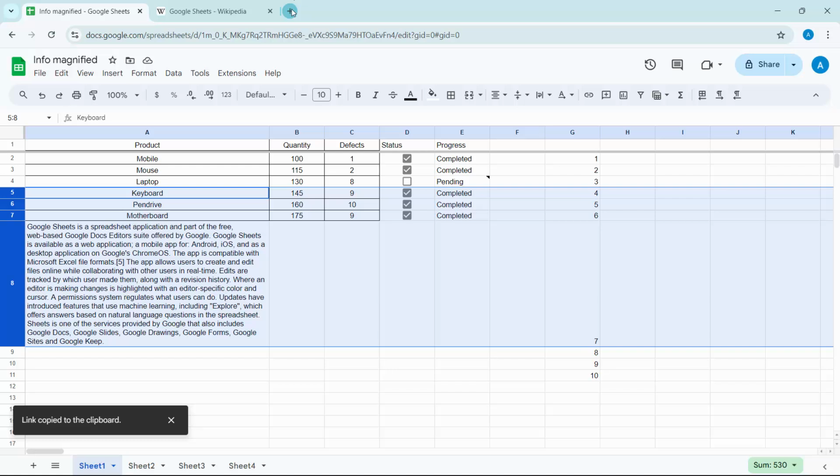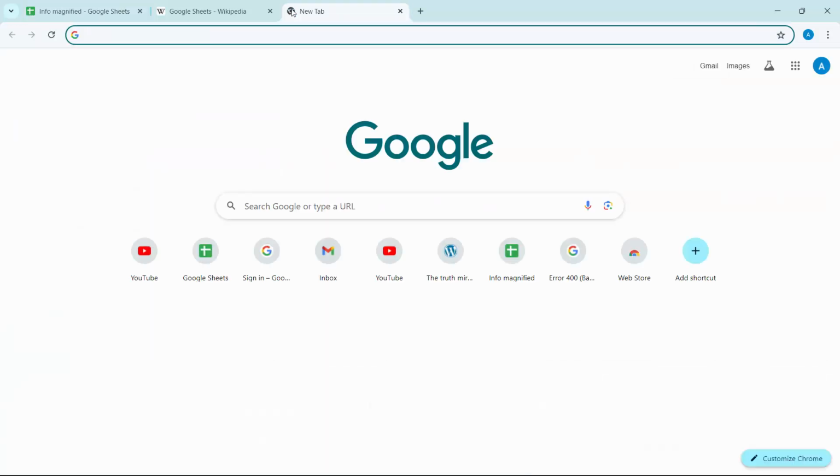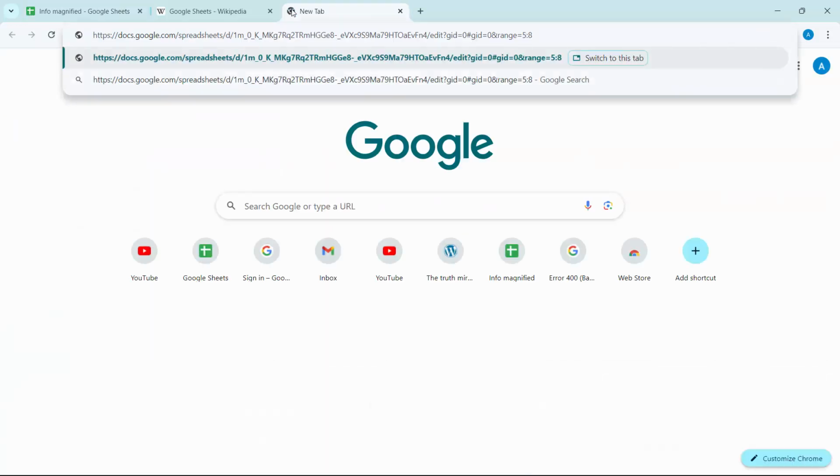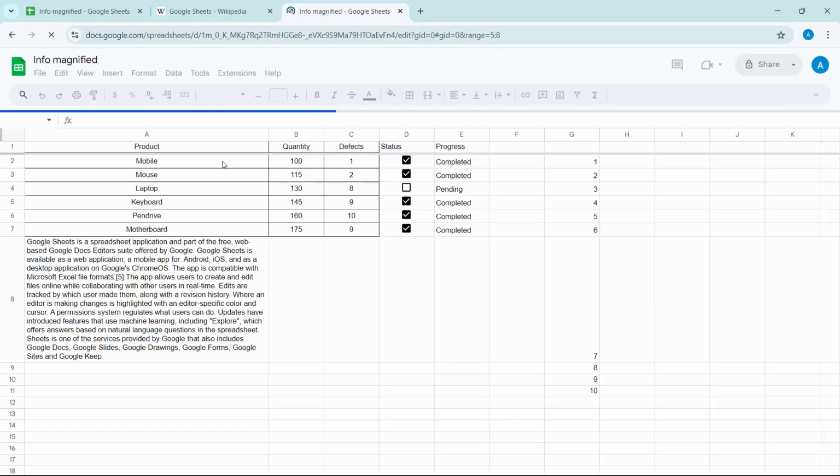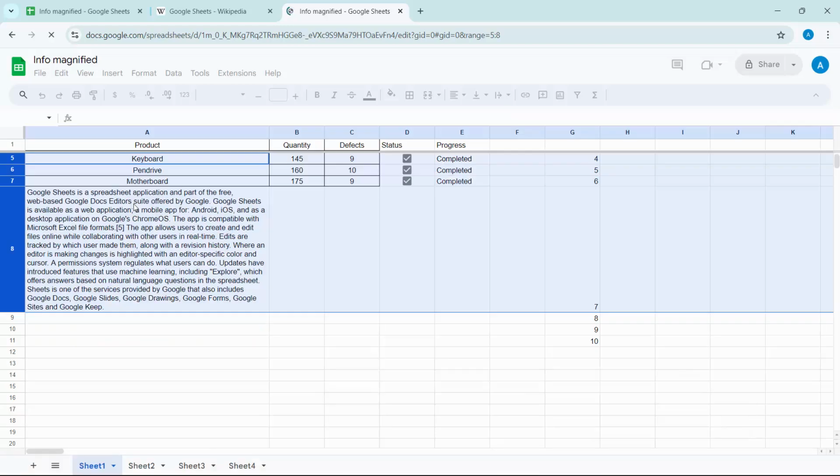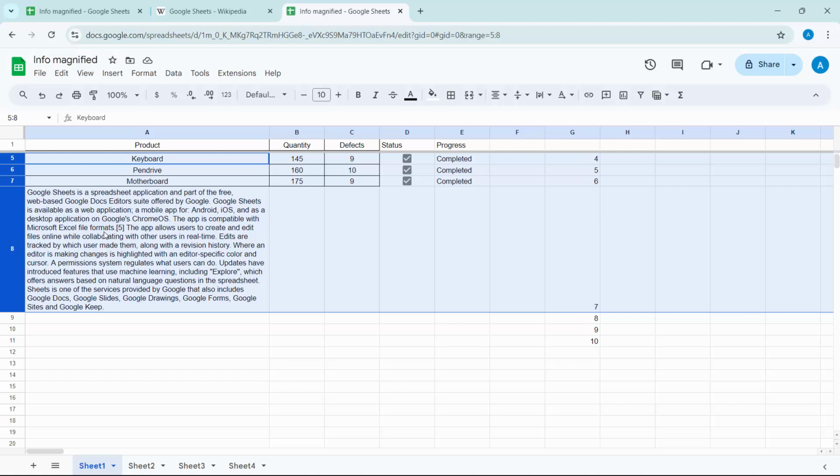Let's say you want to share it with someone, then let's open this link. Okay, I'm going to enter. First it will show the entire sheet, but when it gets fully loaded, it will only show the rows which I selected to share.